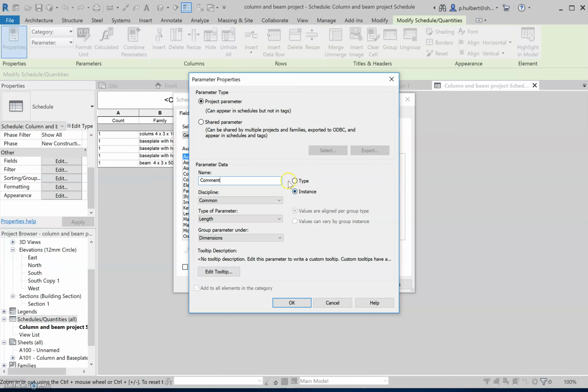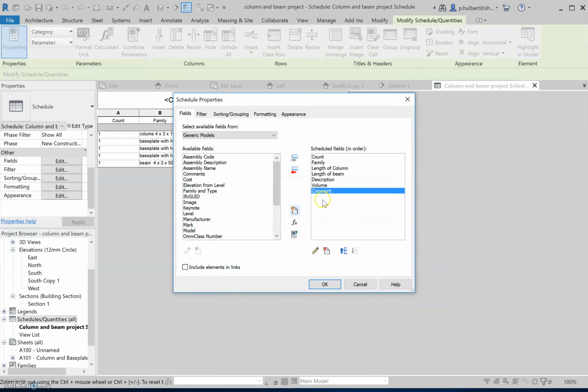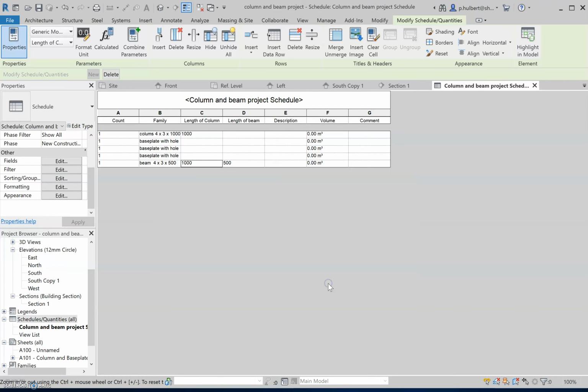I didn't tell you much about the distinction between type and instance, but if you do instance, it's just for that one model. Type means every model of that type wants to be the same, so you need to be careful with these two. Instance is safer. And I've then got a comment put across there. So I've added a comment on.